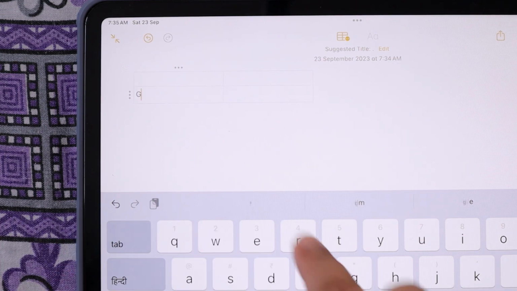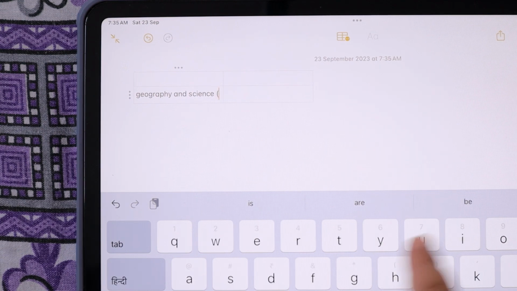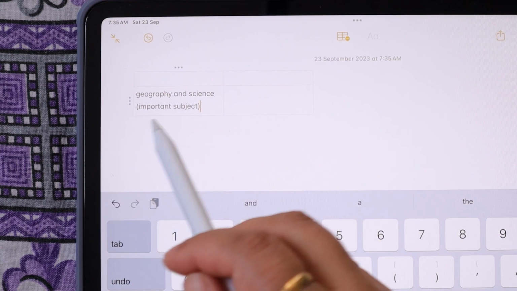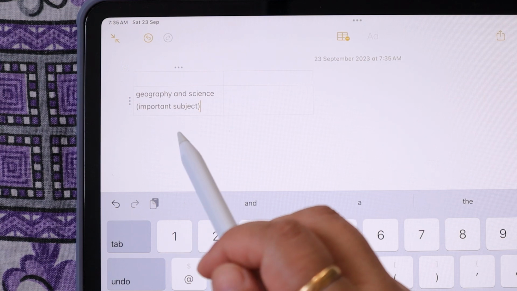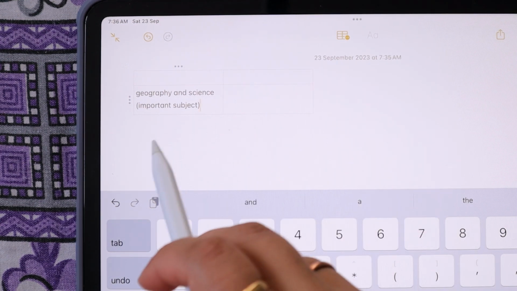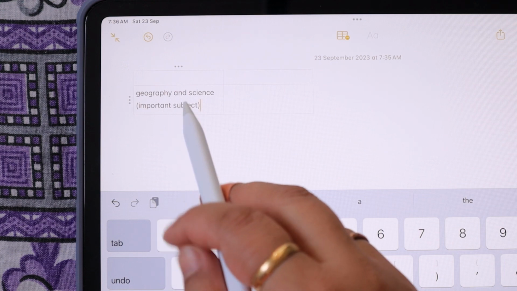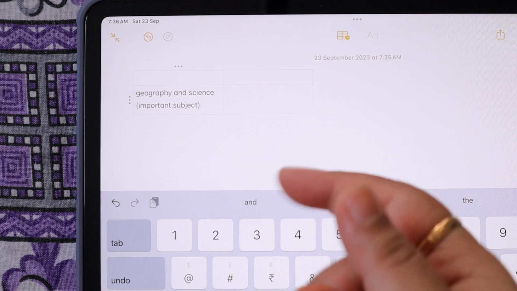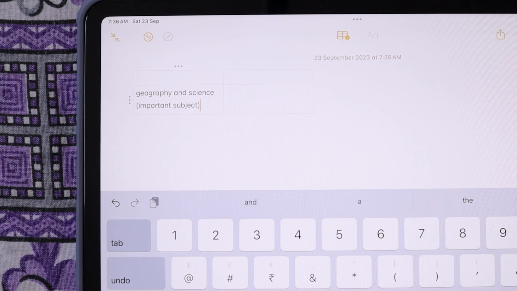I have written this, geography and science, and in brackets, important subjects. The length of the row won't change, but the text will manage in 2 or 3 lines. If the text that you have written in a row has a lot of words, it will just increase the width of the row.